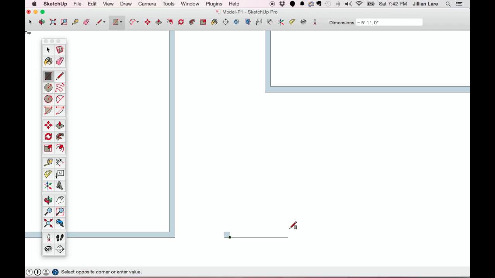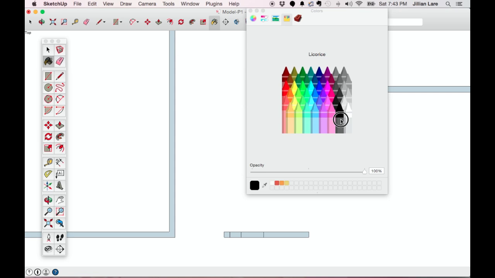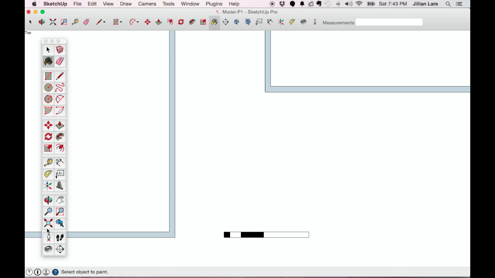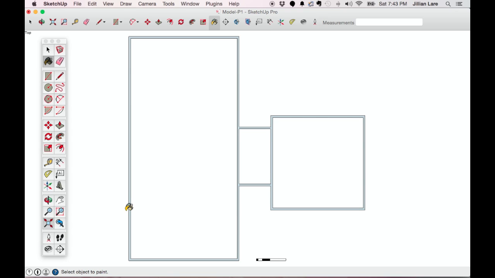And then I'm going to draw a 12-inch by 6-inch box, a 24-by-6-inch box, and a 48-by-6-inch box. And I just want to change the color so it looks more like a traditional bar scale. So I'm just going to use the paint bucket to change them to black and white. And then I'm going to click the Zoom Extents button to fit my entire drawing back in the window.